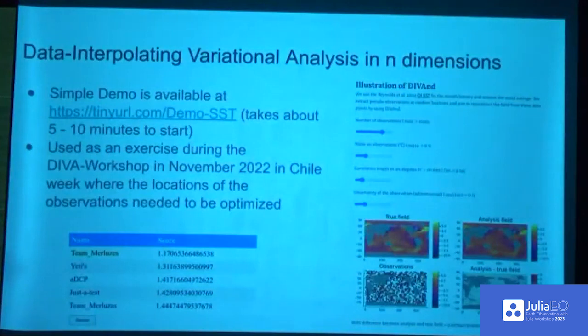And so now I will talk a bit about the different tools that we have developed to work with ocean observations. One of maybe the first tools that we developed and still our main tool is called DIVA, which stands for Data-Interpolating Variational Analysis. So essentially a spline interpolation of in situ data.